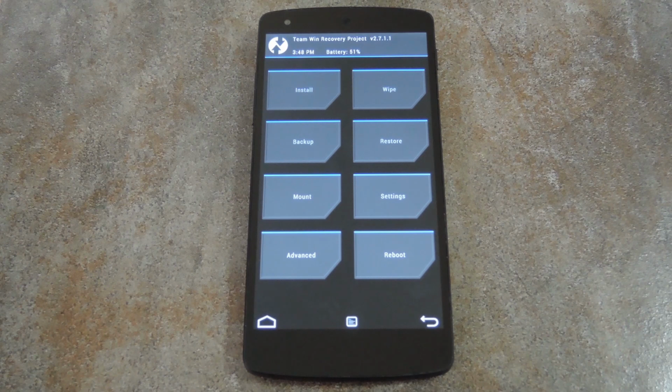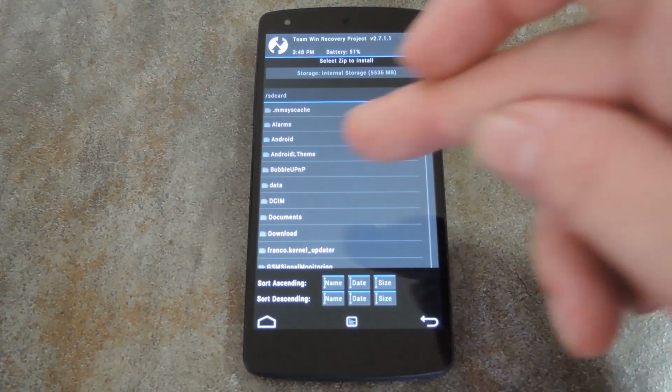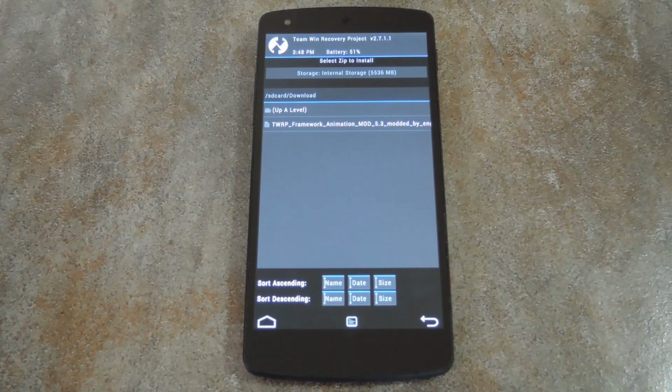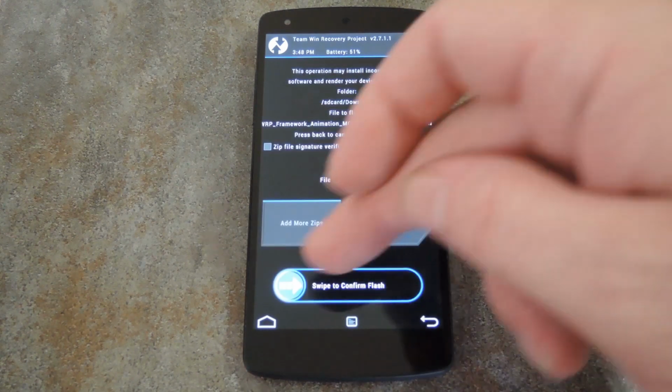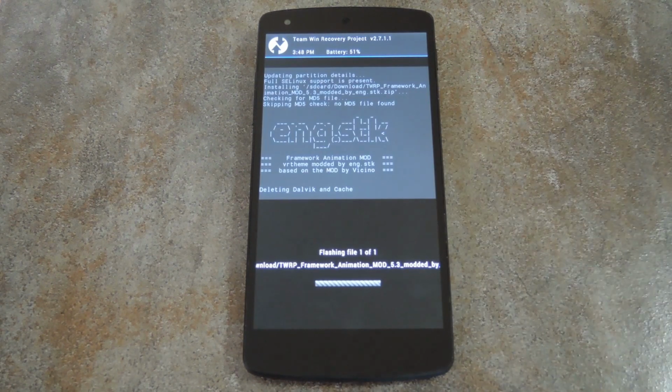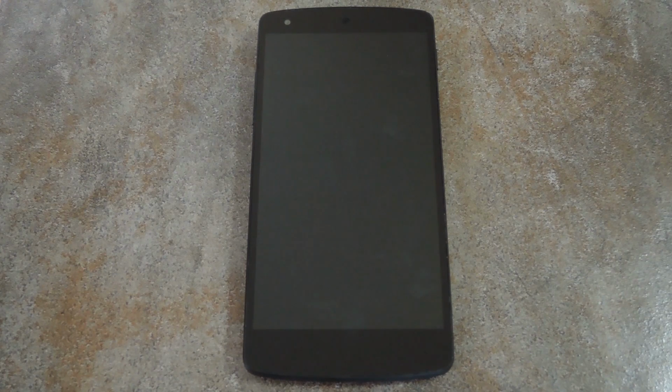So with that disclaimer out of the way, just tap the install button on TWRP's home screen, then navigate to your download folder to locate the zip that you just downloaded. Tap it, then swipe the slider at the bottom to confirm installation. When that's finished, just hit reboot system and your animations will be in effect when you get back up.